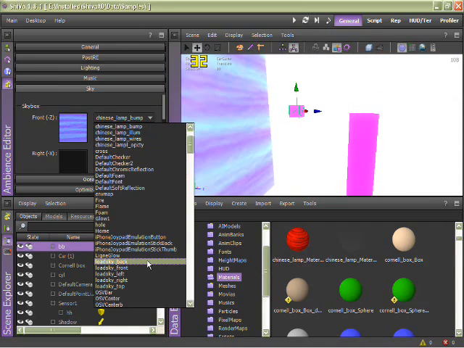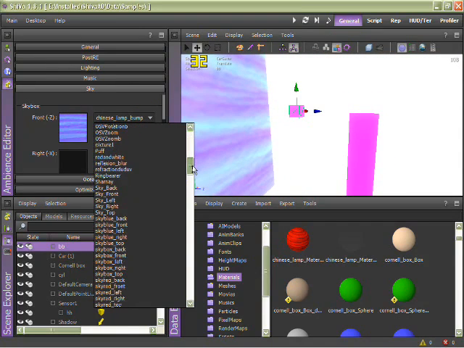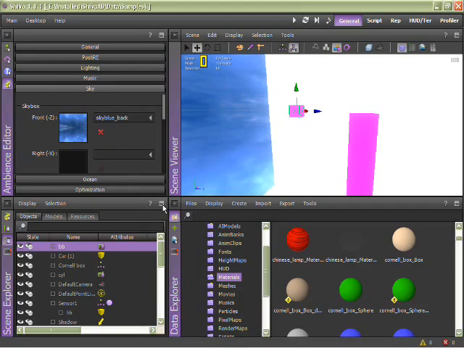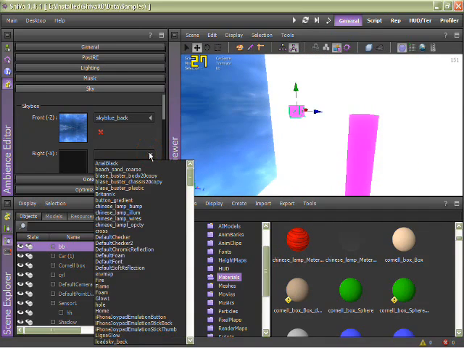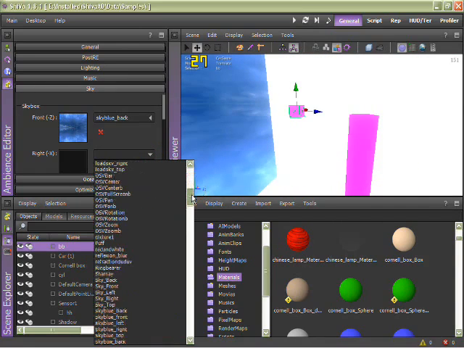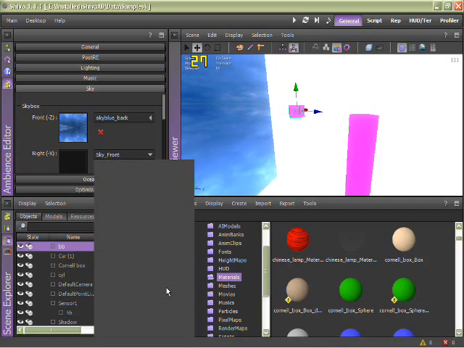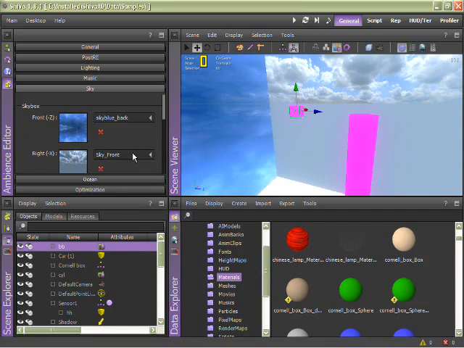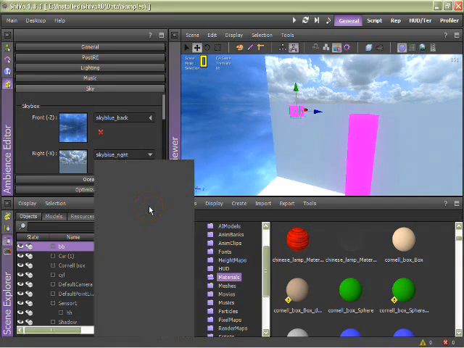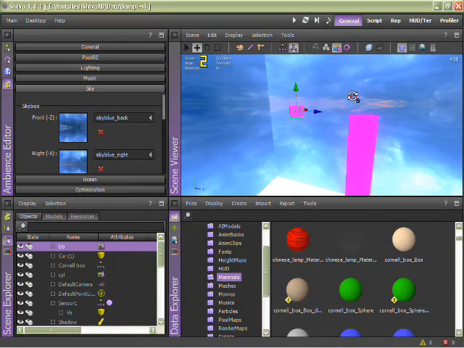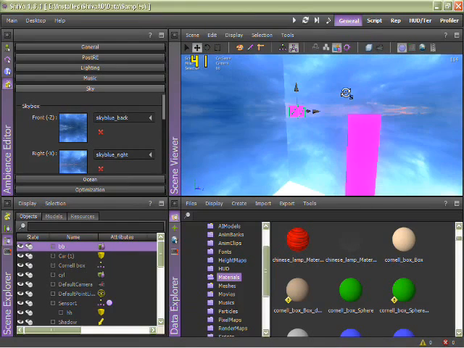I can have some Skybox here, material, Skybox black back. Here we see under the Skybox appear. Skybox, I just go randomly front, which should be right. Skybox right. You kind of get the idea.